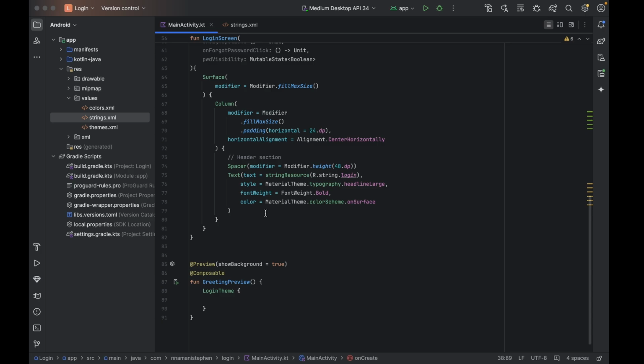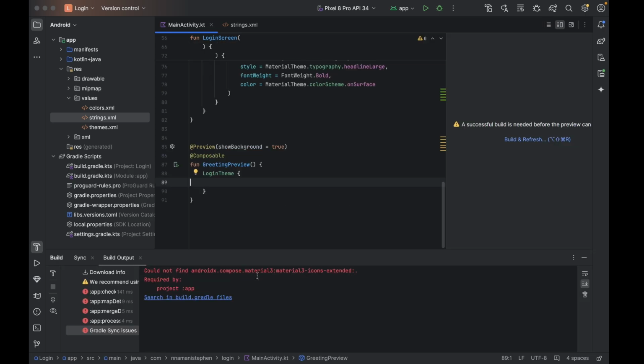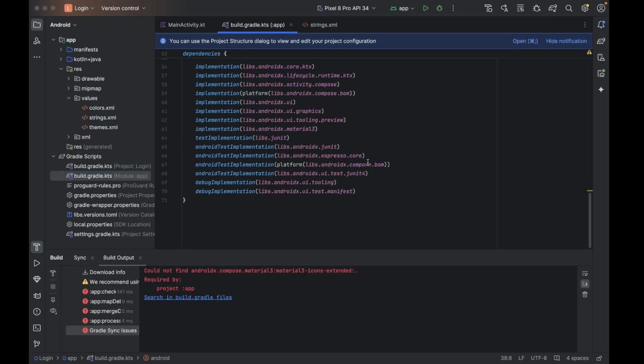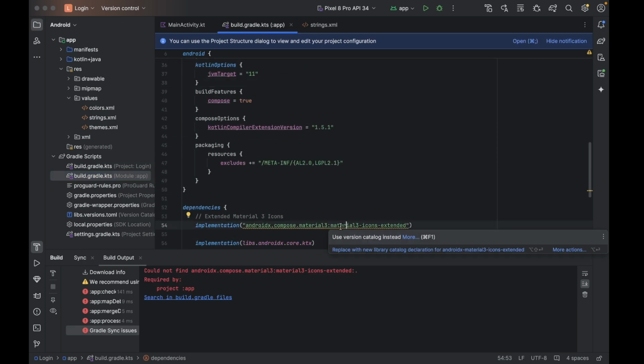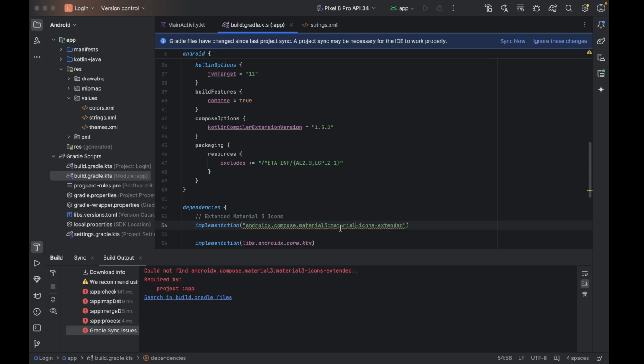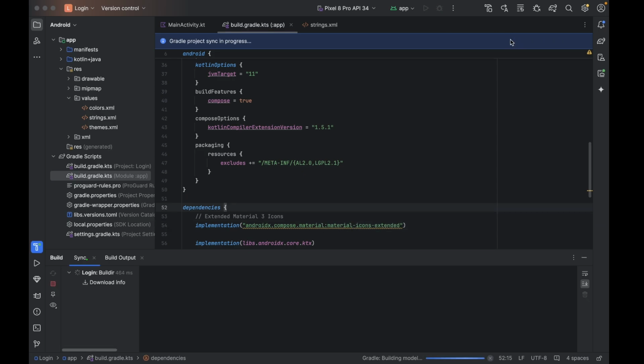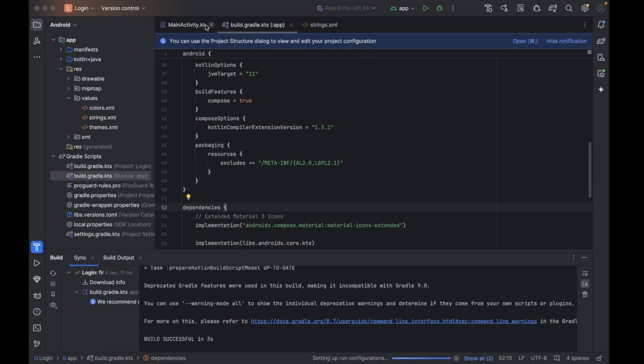All right, so here we're going to call our login screen. It says could not find Android X Compose material 3 extended icon required by the project. So that means our dependency could not be found. Why? Oh, sorry, I added material 3, it's material, right? So let's sync again. Our build was successful.